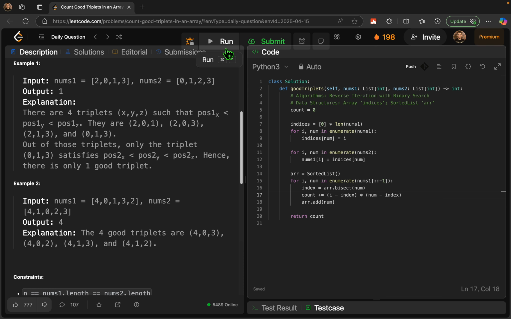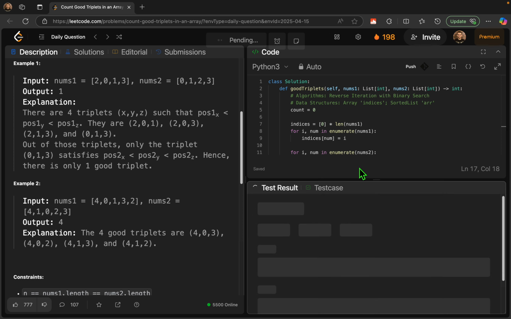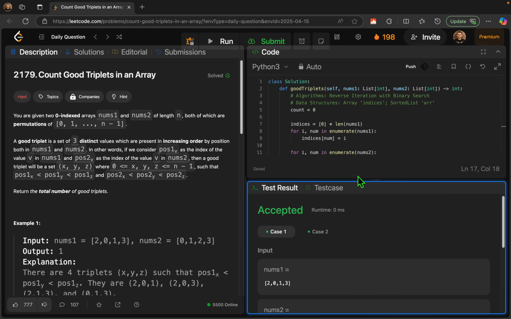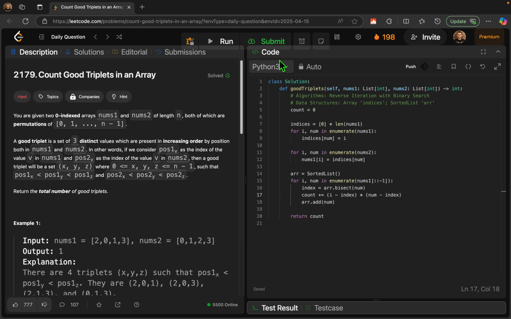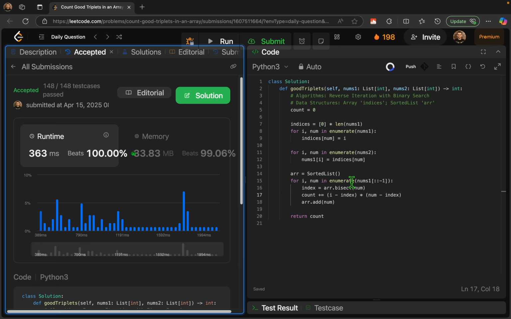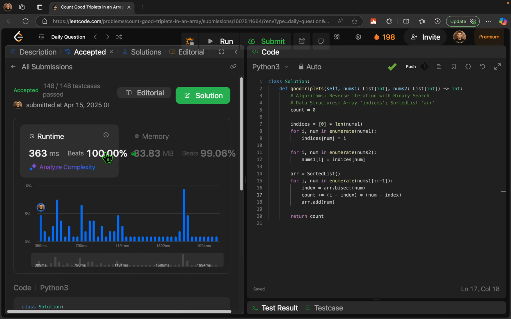So let's run it. It passed, good, and submit. Oh, and it's pretty efficient in both runtime and memory.